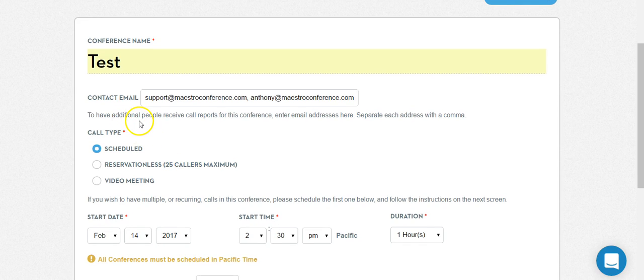You also have the ability to select the type of conference you want. Now, there's three types. There's scheduled, which means it's going to be a social webinar, or in other words, have a visual interactive portion of the call. Is scheduled for a specific time. There's reservation list, which is audio only. It's kind of like a standing call where people get a PIN and a number and they just dial that whenever the conference is. It's audio only and there's only a max of 25. It's usually good for meetings that are reoccurring. And then there's video meetings, which is a lot like FaceTime.